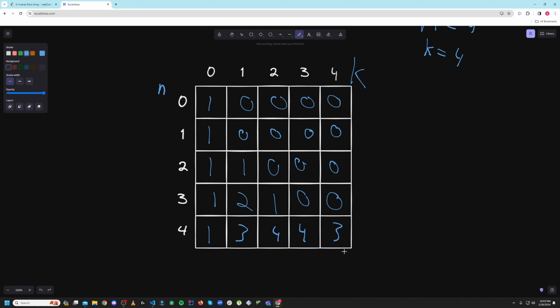Hopefully I did the math right. If I did the math wrong, sorry about that, but essentially the concept is the same. Basically, for a given n, we can look at previous k to k minus n minus 1, right? That's the range we can have.